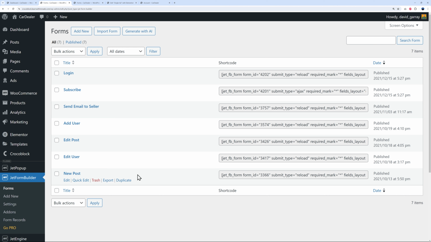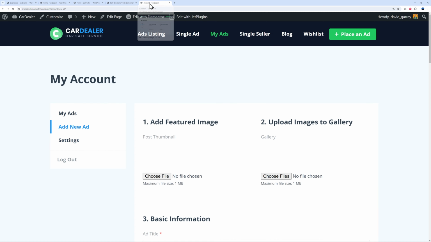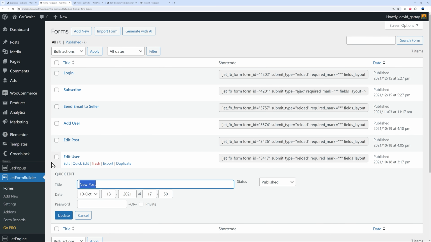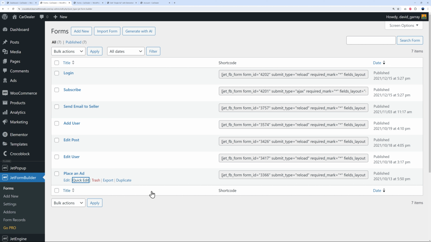So as you can see, you have all of these. So this should normally be a new post, because that's what it is. We're going to create a new post. Now, if you want to make this even more clear to you, place an ad. You could change this to place an ad, okay? So quick edit. So place an ad, okay, and then update. Very good. And now you can edit this, okay? So let's open it. Excellent.